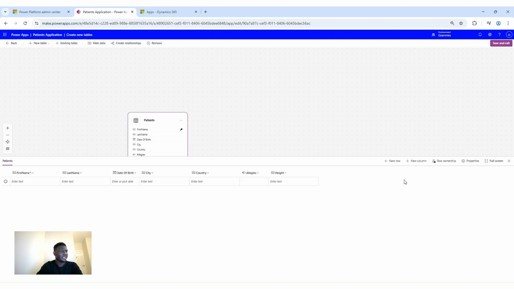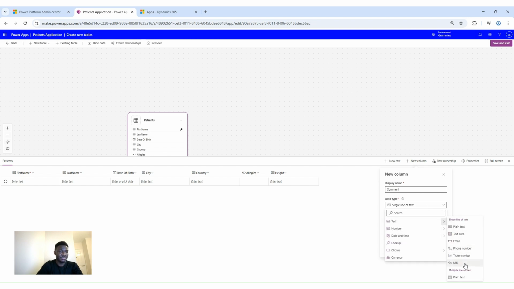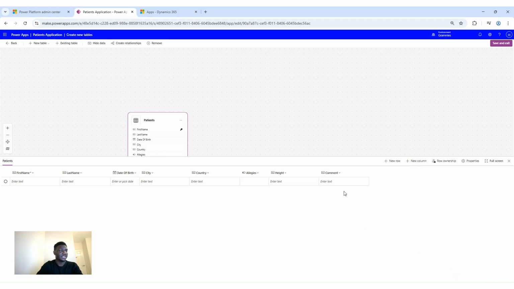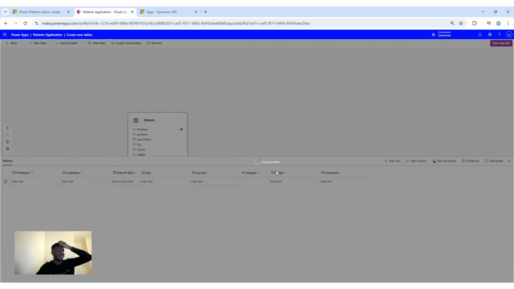Okay. So just add another field to say comment. This can be a multi-line text field. Just put that there. So something as simple as this, just to start, and we can save and exit this. So we are creating a table. Basically, what we are doing here is creating a table inside our model-driven app.